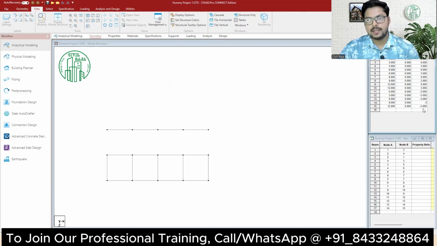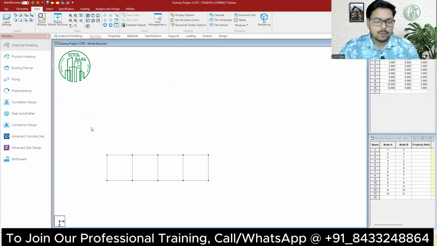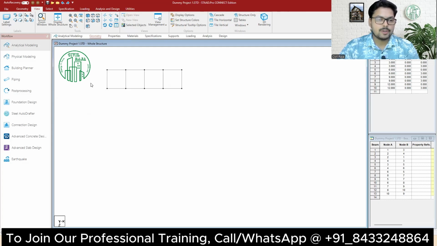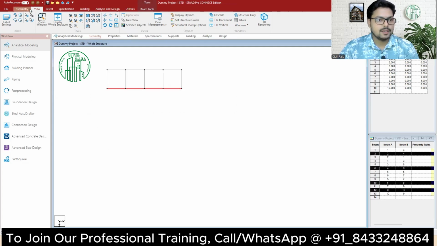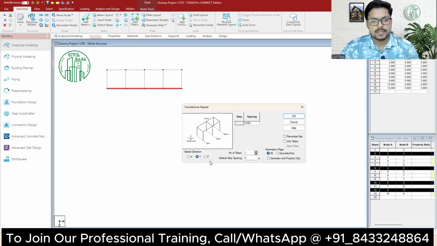These all nodes are negative points. Now I don't want to do this, so I will simply press Ctrl Z and all my beam will be gone. Now I told you that from top to bottom is our positive axis, so I will simply select this one, go for geometry, then translation repeat, go for the Z axis.